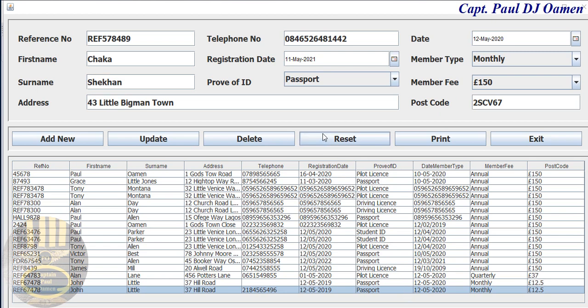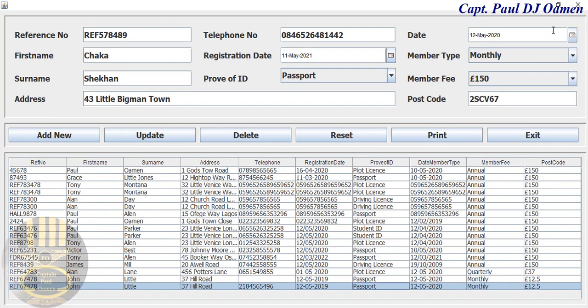Hi, and welcome to this Java tutorial of a data entry form developed using Eclipse. Now guys, I've just entered some details of this guy, so let's come in here. If you notice, we don't have the details of Shaka Shiken. So let's click on Add New. There we go, and that's Shaka Shiken right there.